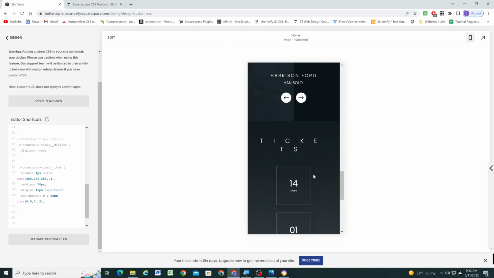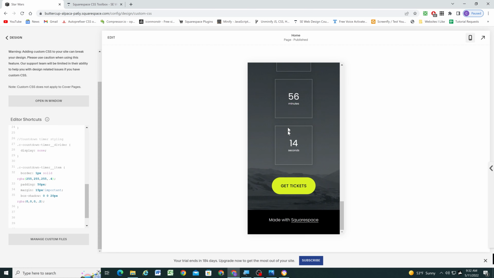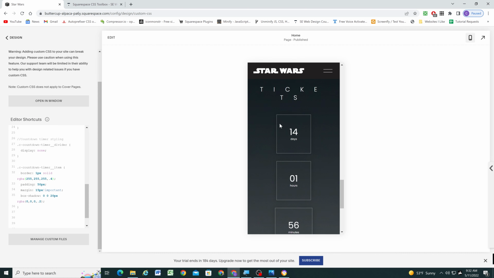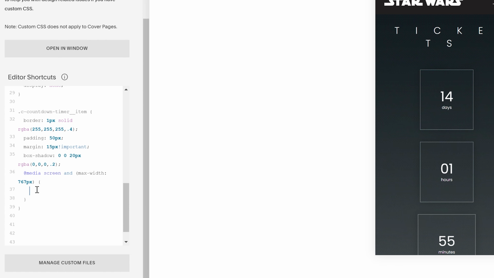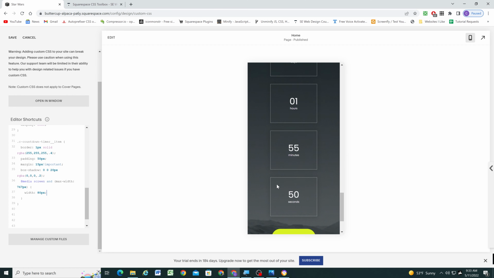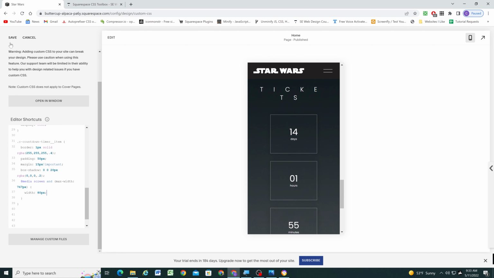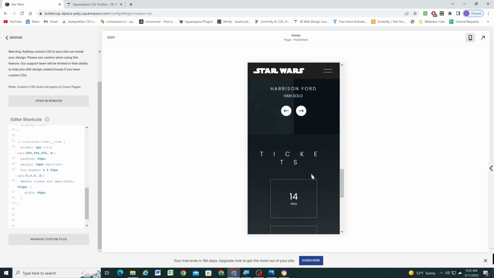Okay, so interestingly enough, our boxes on mobile are kind of different sizes. So what I'm gonna do is I'll just add a media query. So we'll go at media screen and max width of 767 pixels, because that's the start of the mobile view. Let's just make the width of these boxes 80 pixels. So now mandatorily the box's width has to be 80 pixels, and that'll make them all the same size on mobile.